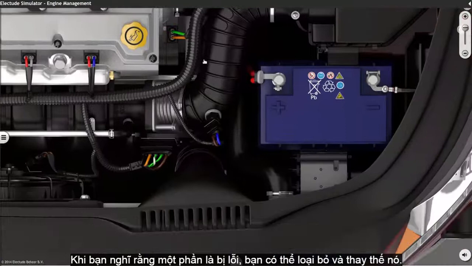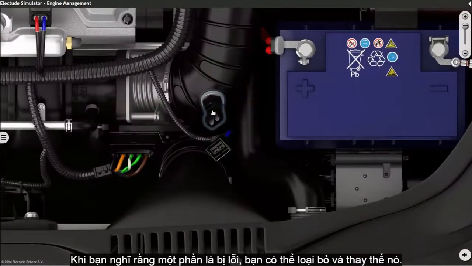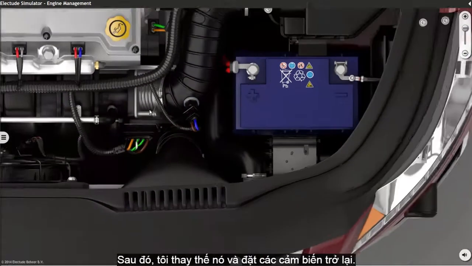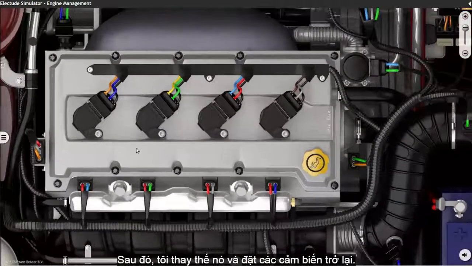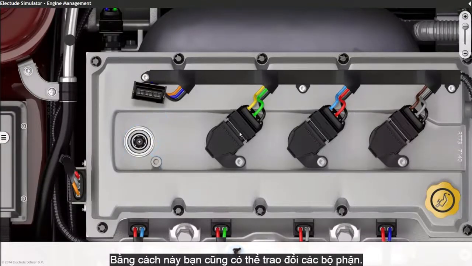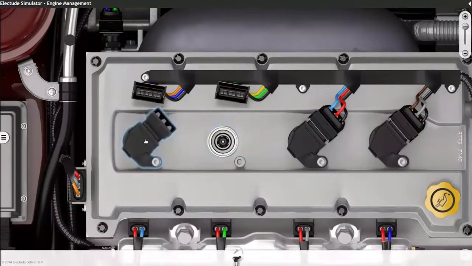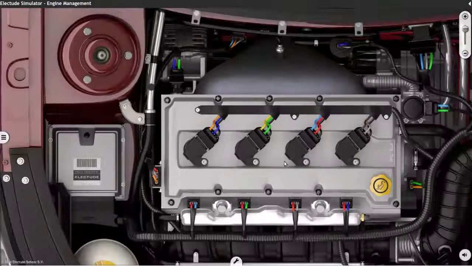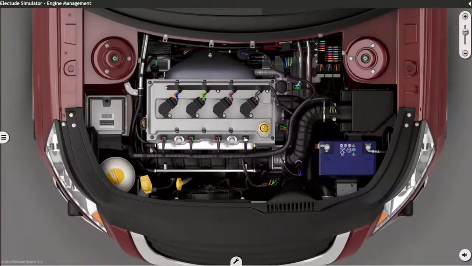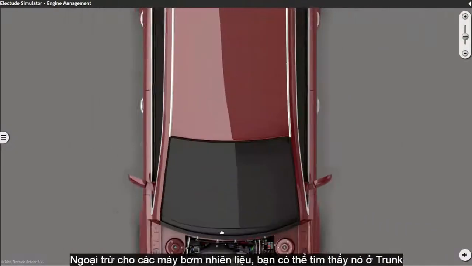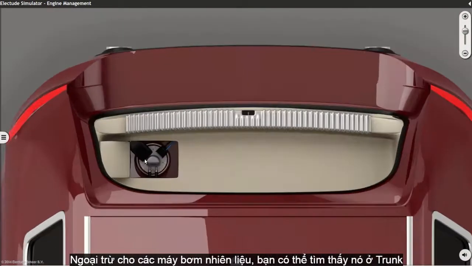When you think a component is faulty, you can remove and replace it. First, I drag the temperature sensor to the bottom. Then I replace it and put the sensor back in. In this way, you can also exchange parts. For example, now I exchanged 2 ignition coils. Note that all parts are in the engine compartment. Except for the fuel pump, you can find it in the trunk.